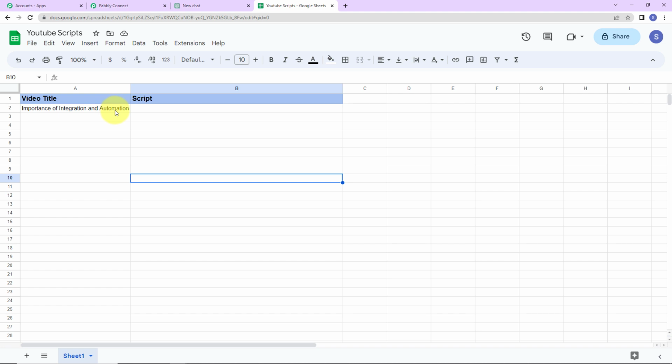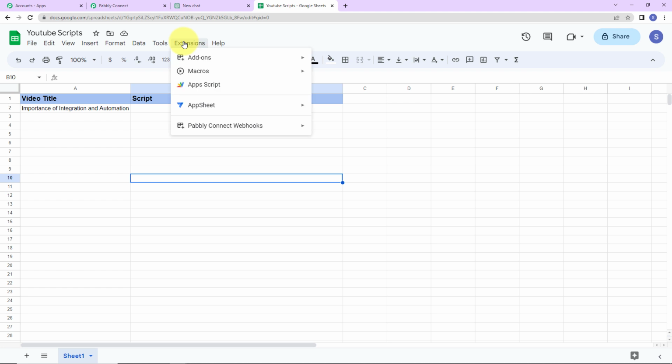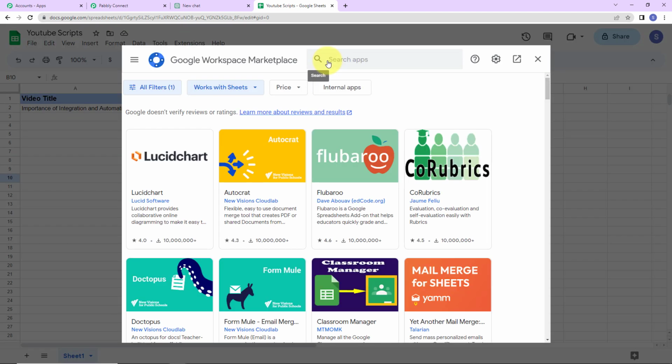What I want to do is integrate my Google Sheets with Pabbly Connect so that Pabbly Connect can access the information here. For this, let's go to extensions. We have to go to add-ons. We have to go to get add-ons. So here we have reached Google Workspace Marketplace, and here I'm going to look for Pabbly Connect webhooks.